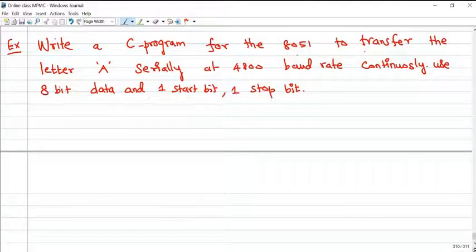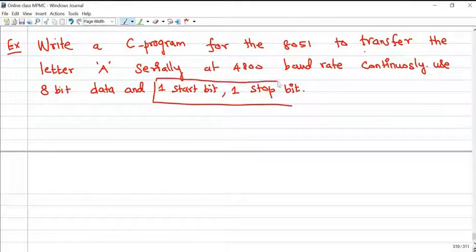Write a C program for the 8051 microcontroller to transfer the letter capital A serially at 4800 baud rate continuously. Use 8-bit data, 1 start bit, 1 stop bit. So we know in which mode these start bit and stop bits are available: in mode 1. We need not add the start bit and stop bit. If we configure the SCON register in mode 1 communication, that is sufficient. No need to add the start bit and stop bit with our information. So this is the indication to use mode 1 serial port communication.